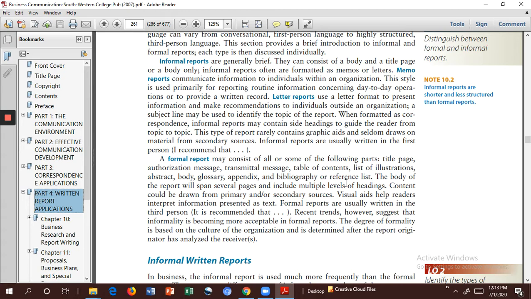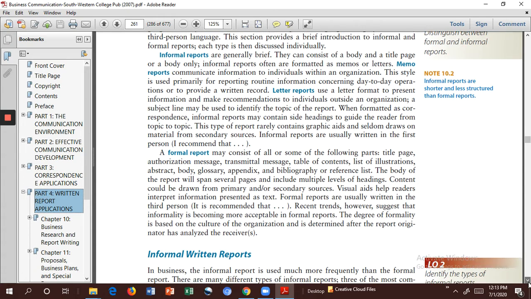Formal reports are usually written in the third person. Recent trends, however, suggest that informality is becoming more acceptable in formal reports, but you should try to avoid being informal.